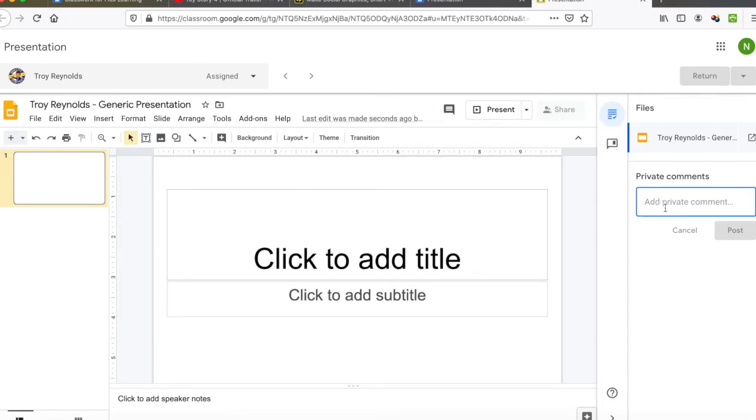You can add private comments to help them along the way too. It's like, oh, well, I see on slide 2 you forgot to capitalize this, or make sure on slide 4 you're adding this image in, or make sure that the images aren't grainy, however you're working on the presentation.